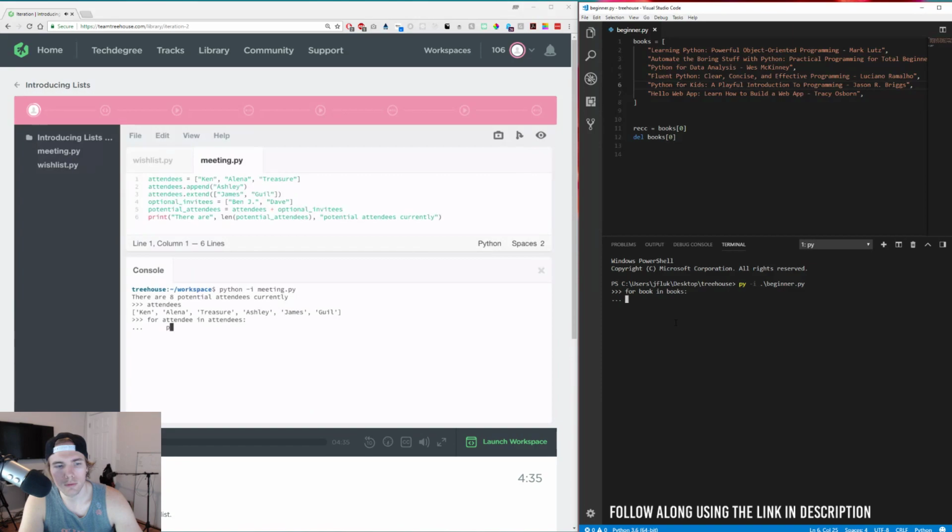So let's just print it out. So say print attendee. Awesome. So I just want you to imagine that each time through the loop, this variable, this attendee here, is set to the next item from here. So it just goes one through each, right? So it goes Ken, Elena, Treasure, Ashley, James. And just sets that attendee each time through the loop.